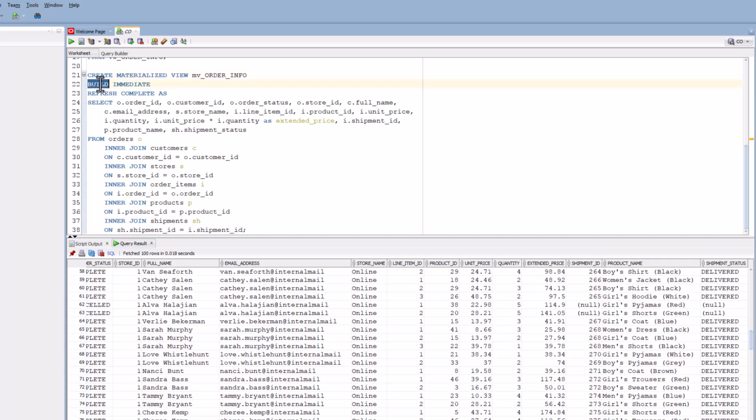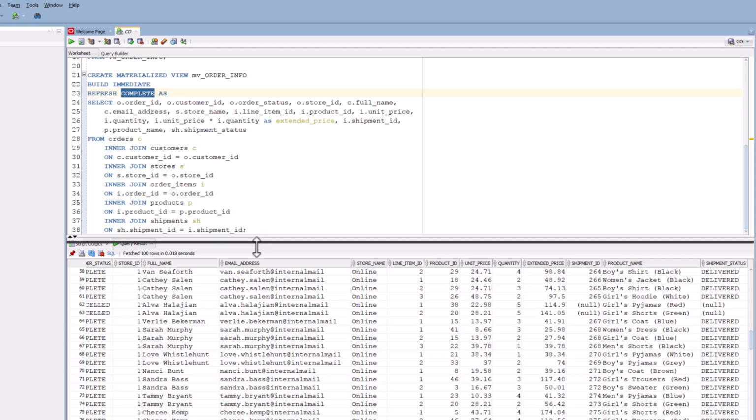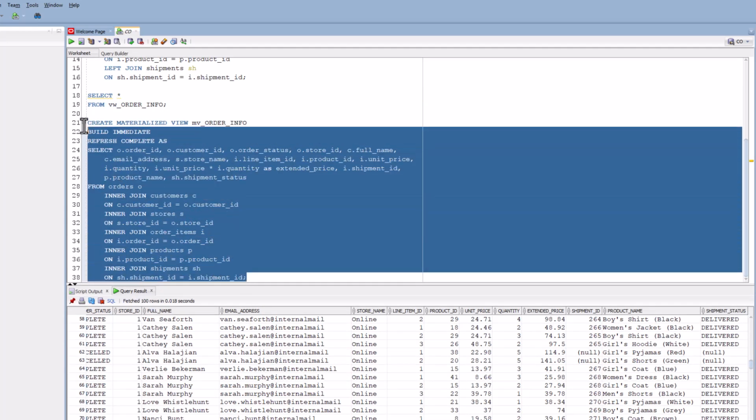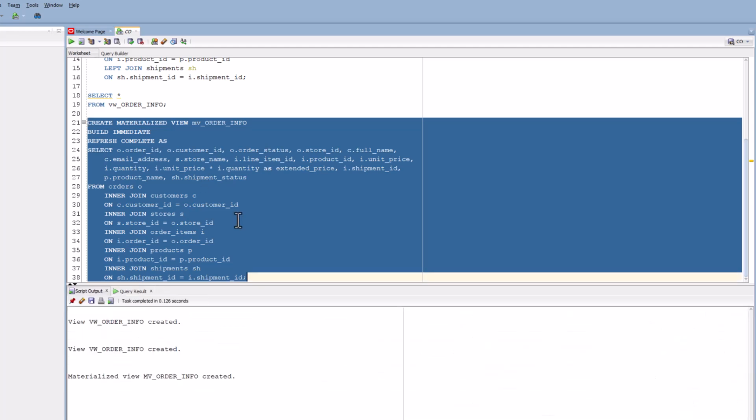I need to specify the build. In my case, I want this to be immediate. I need to specify the refresh. And in this case, I'm going to use the complete. It's going to essentially do the fast if it can. Otherwise, it's going to do a complete refresh. I'm going to specify AS, and then my SQL statement. I'm going to move this down just a little bit here. I'm going to go ahead and highlight this and create that materialized view.